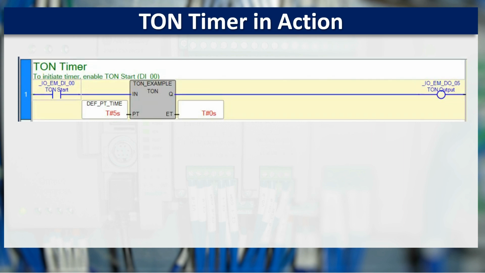So turning on our timer, we can see that the elapsed time is counting up, and we've reached our 5 seconds, and the output Q has turned on our output, digital output 5. Now that will stay on as long as our TON start input is true. When it goes false, then the timer resets. If it starts to count and halfway through we lose that input, then the count time is lost as well. It does not retain the time.